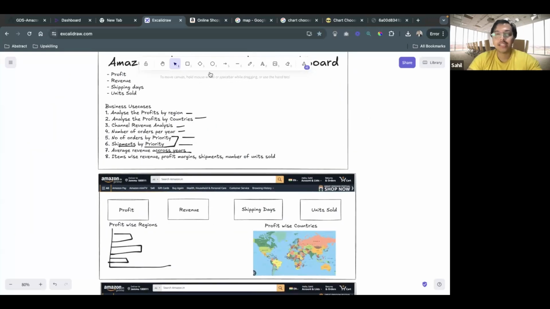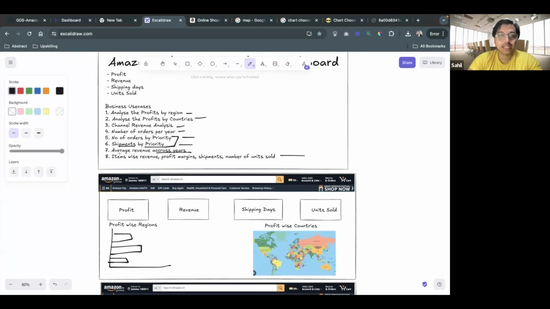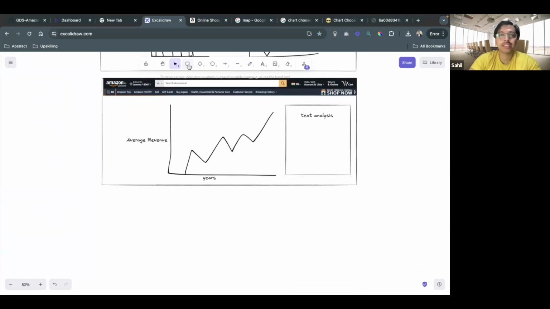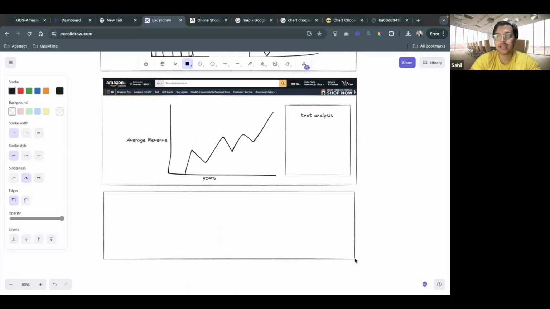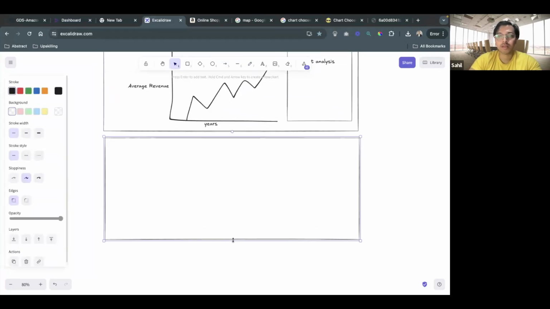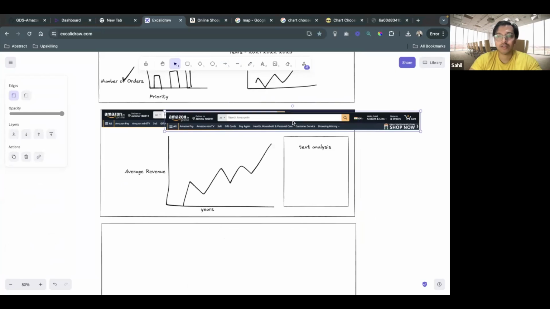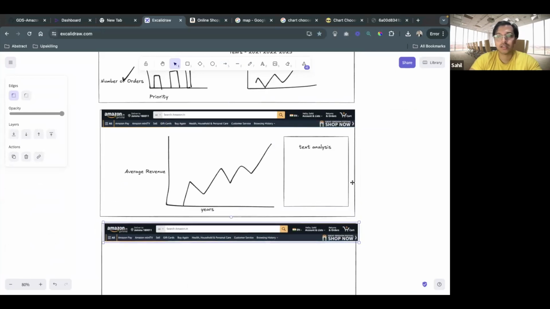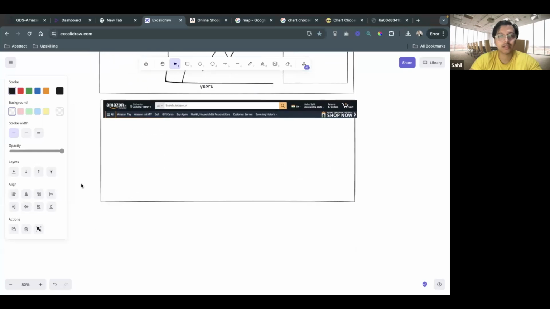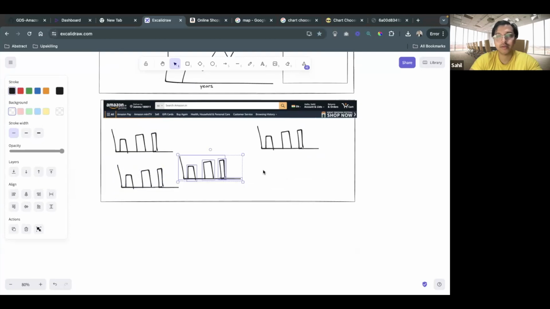In the last, they want to analyze item wise revenue, profit margins, shipments, and number of units sold. So no worries. I will create one more screen. I will go here. I will copy this and I will be creating some bar charts. I will copy this, paste it here. They want 4. So I will mark 4 here.